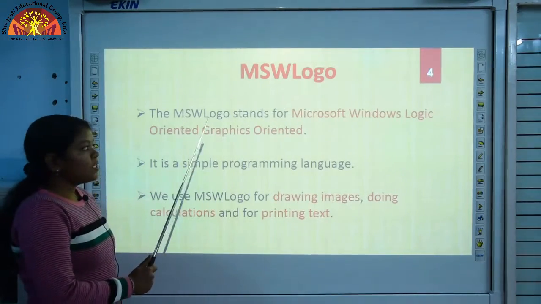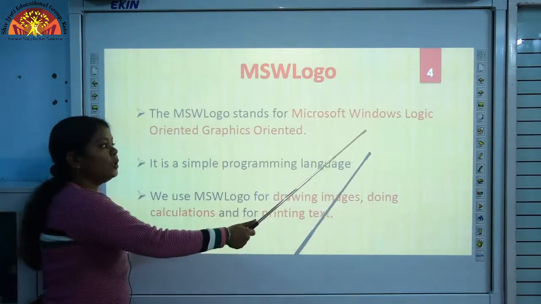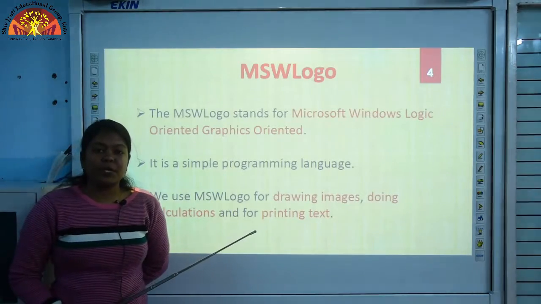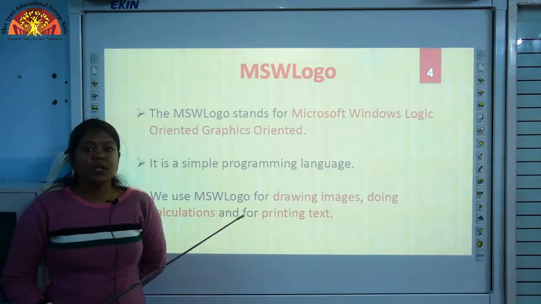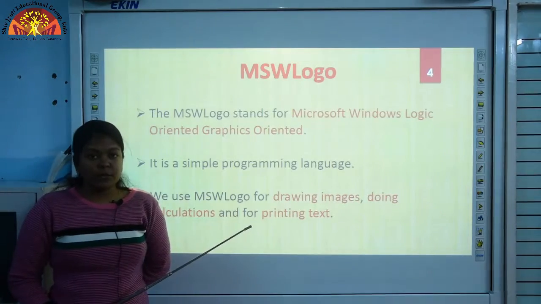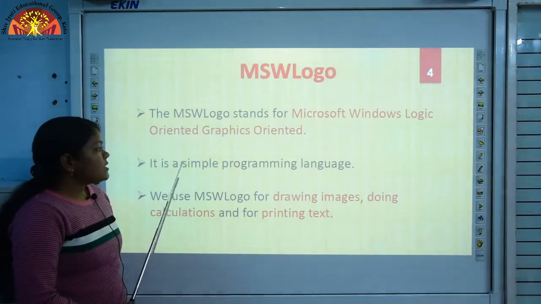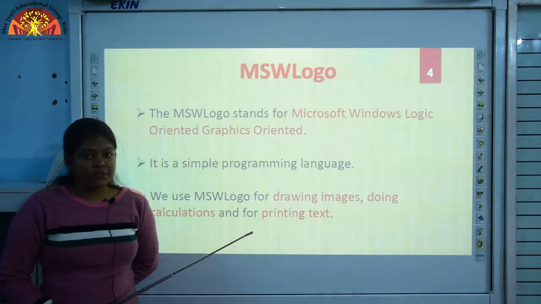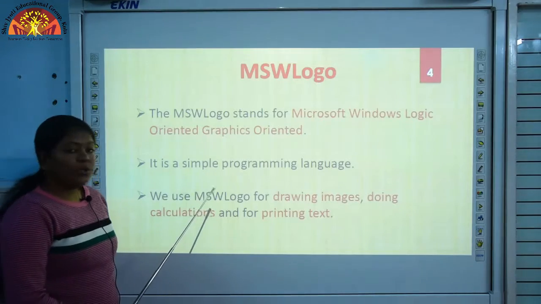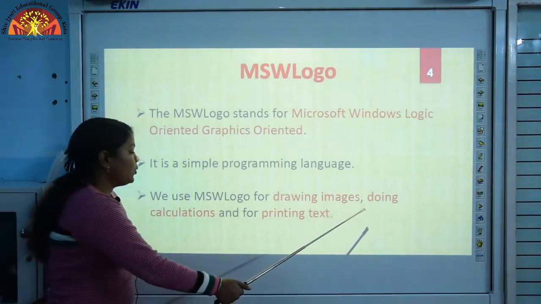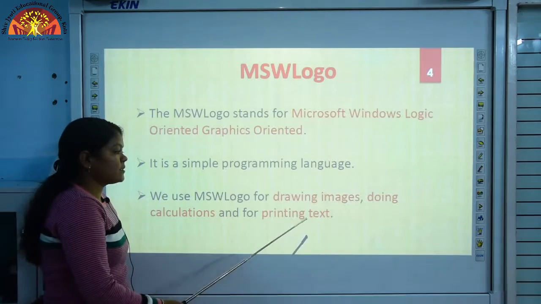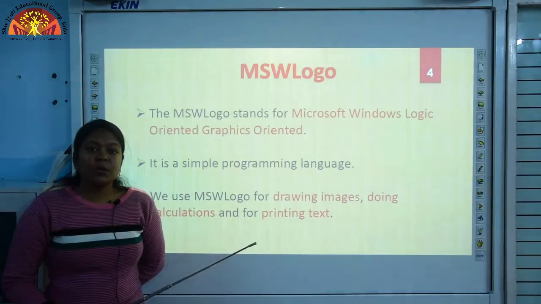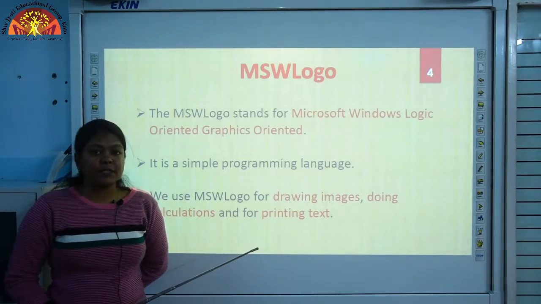The MSW logo stands for Microsoft Windows Logic Oriented Graphics Oriented. So this is the full form of MSW logo. Next, MSW logo is a simple programming language. Next, we use MSW logo for drawing images, doing calculations and for printing text. So you can use the MSW logo language for drawing images, doing calculations and for printing text in the computer.